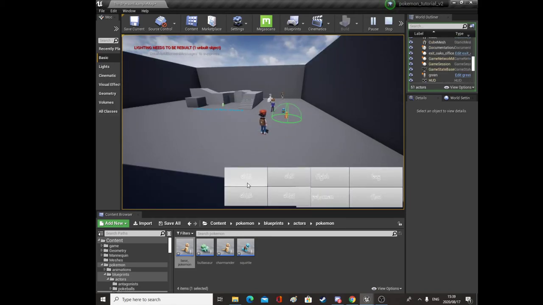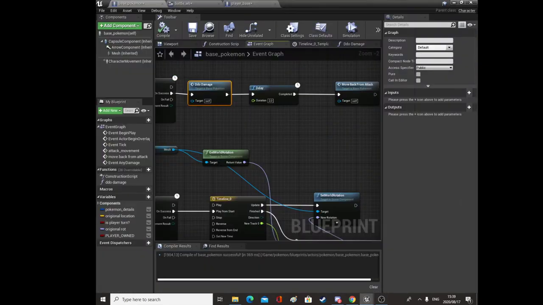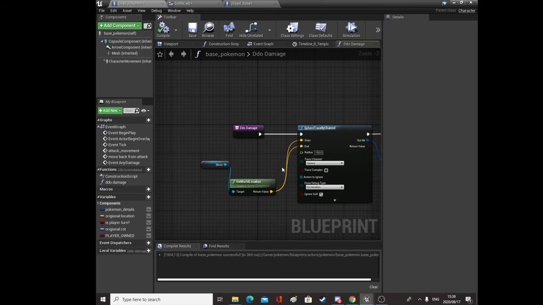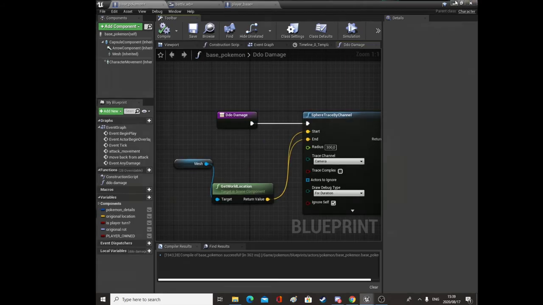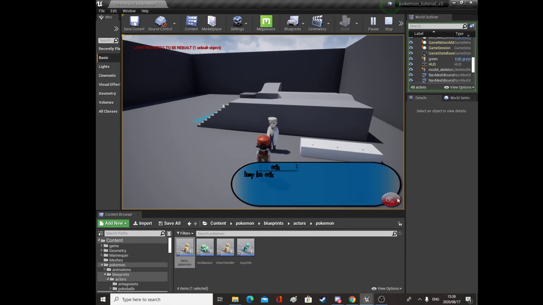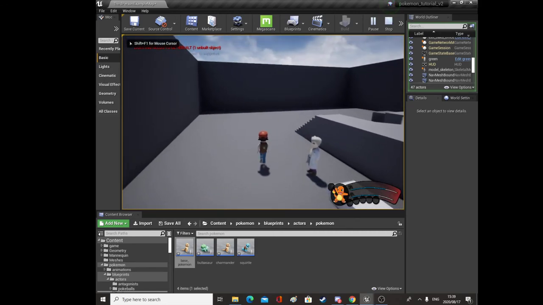Okay, so there was the trace. We did the trace, and it didn't seem to hit Squirtle, so it's obviously not big enough. We're going to go to this do damage, and we'll set the trace to 300. This is just temporary. We're going to have a proper method of attacking. It's just the video's dragging a bit, and you know, I got things to do.